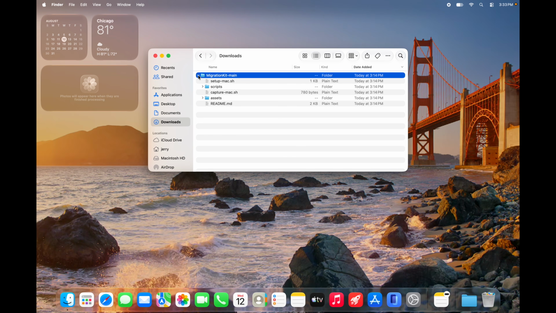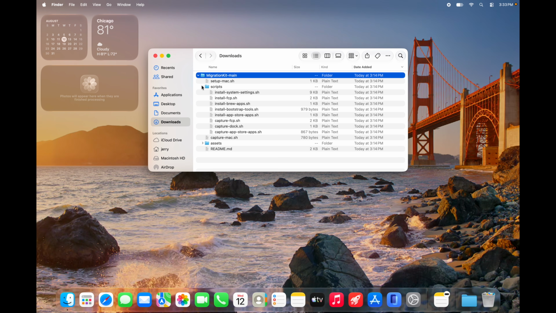You can use it with AirDrop. You can use it with copy paste between two devices. You can use network share. You can use a USB drive, however you need to get all those files from the old computer to the new computer.